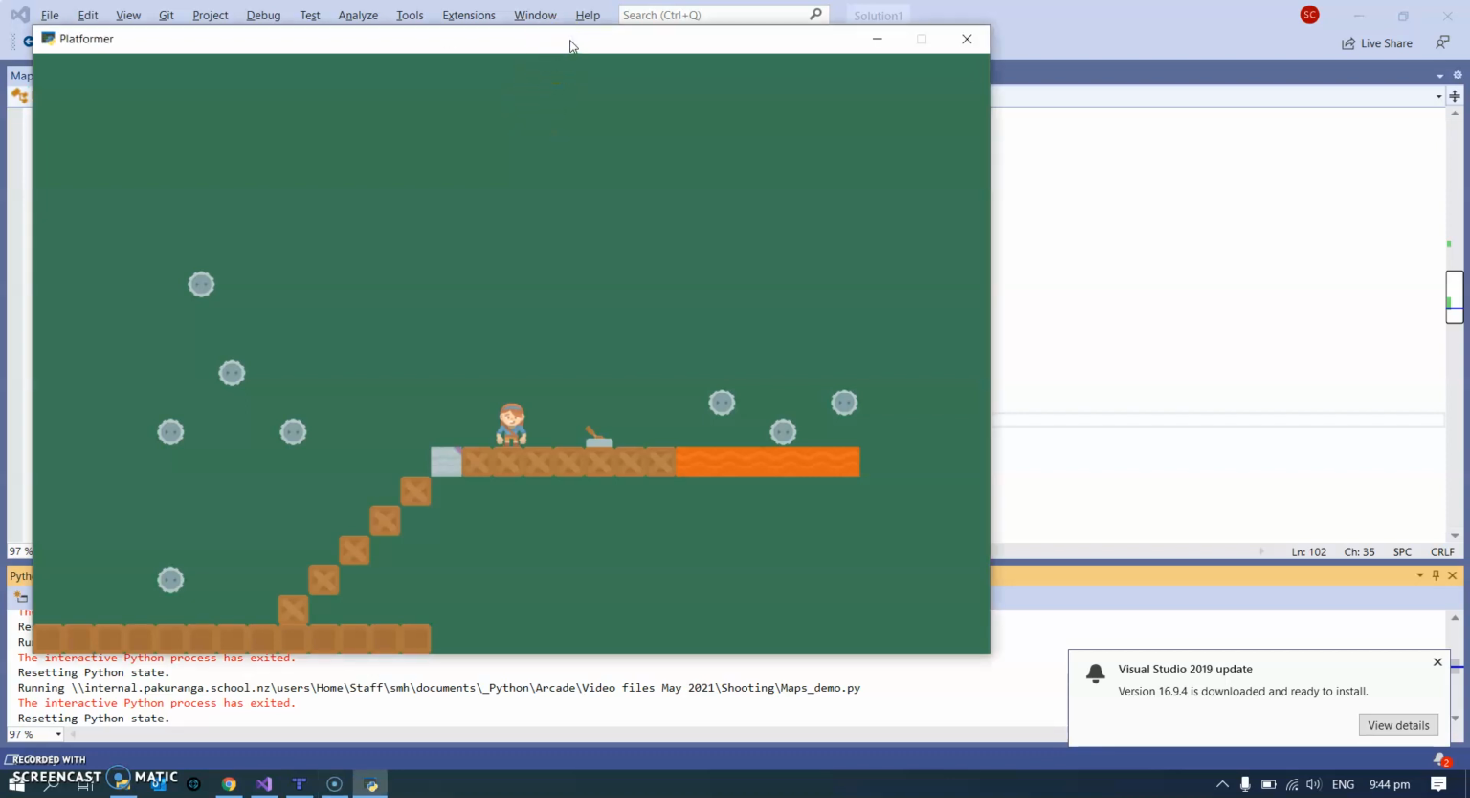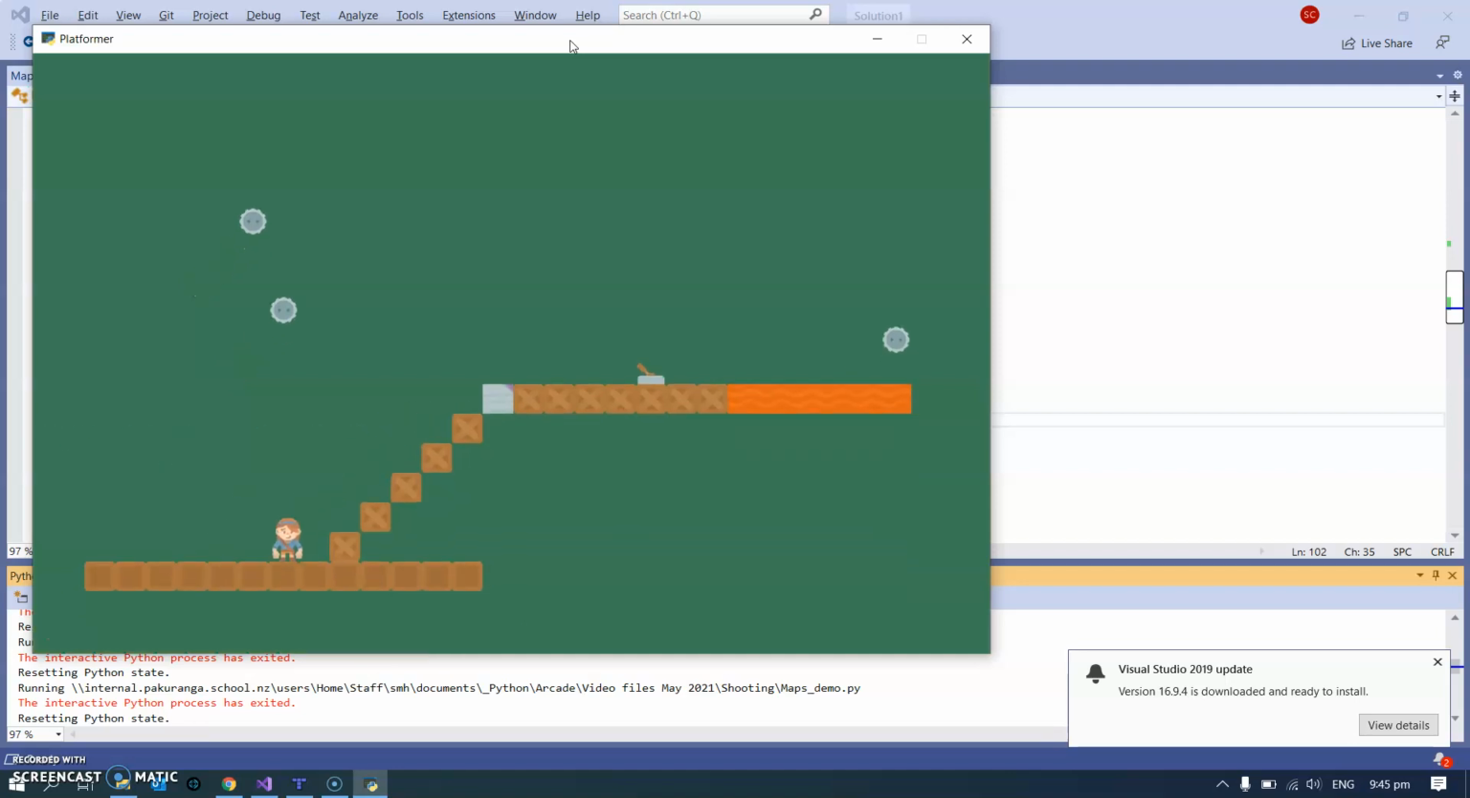I've put shooting into my game. So when I press the spacebar, I shoot bullets, and my bullets kill enemies. You can see if I'm facing right, if I just moved right, I shoot to the right. If I move left, I shoot to the left. Let's go and look at how I did that.